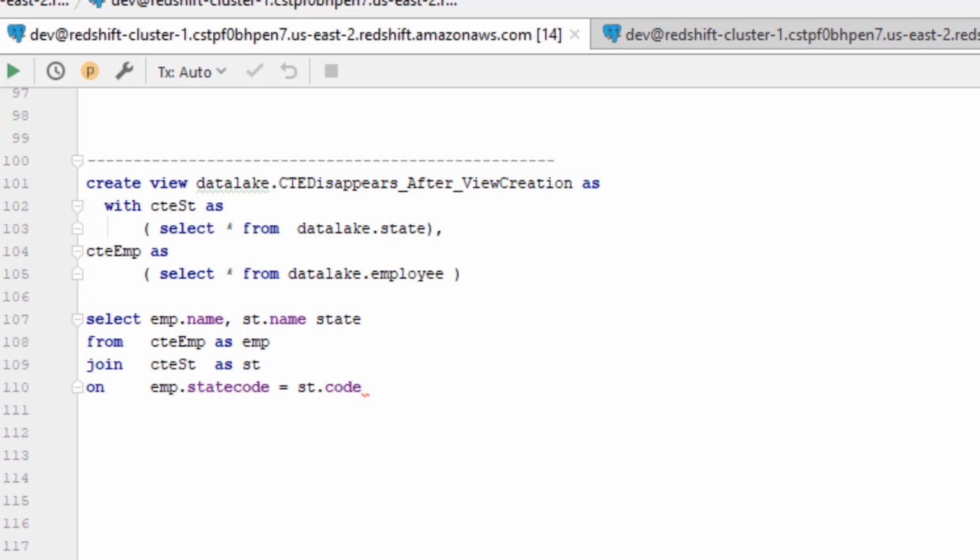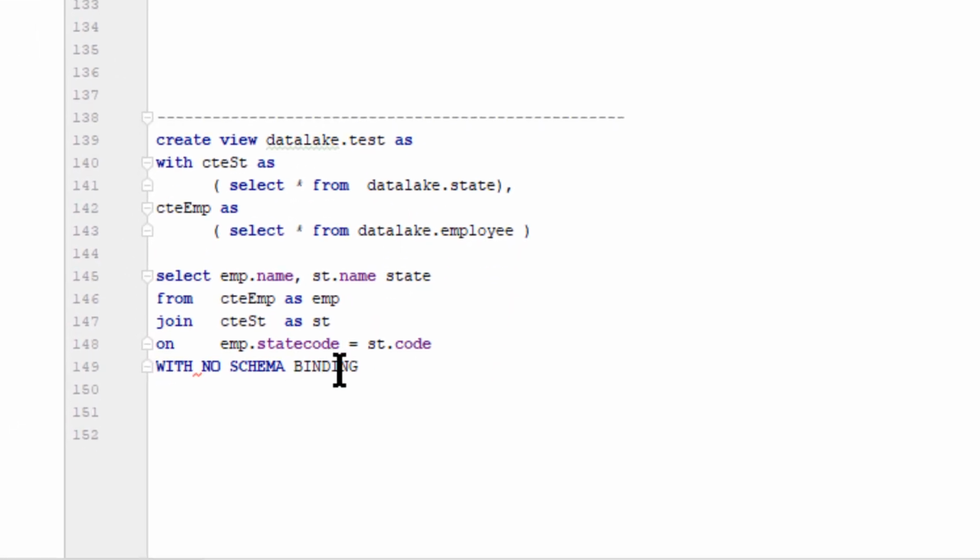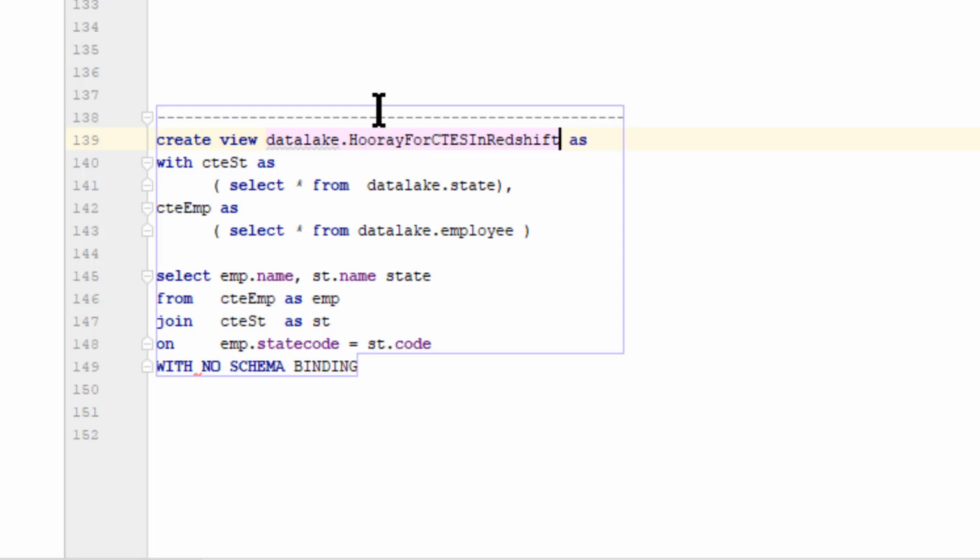So what you need to do to get your CTEs to show in your view and to persist that code, same code in your view, is you need to add this with no schema binding at the end. Now SQL Server by default has no schema binding, but Redshift by default apparently is schema binding. So what I'm going to do is call this one, instead of test, let's call it, okay.